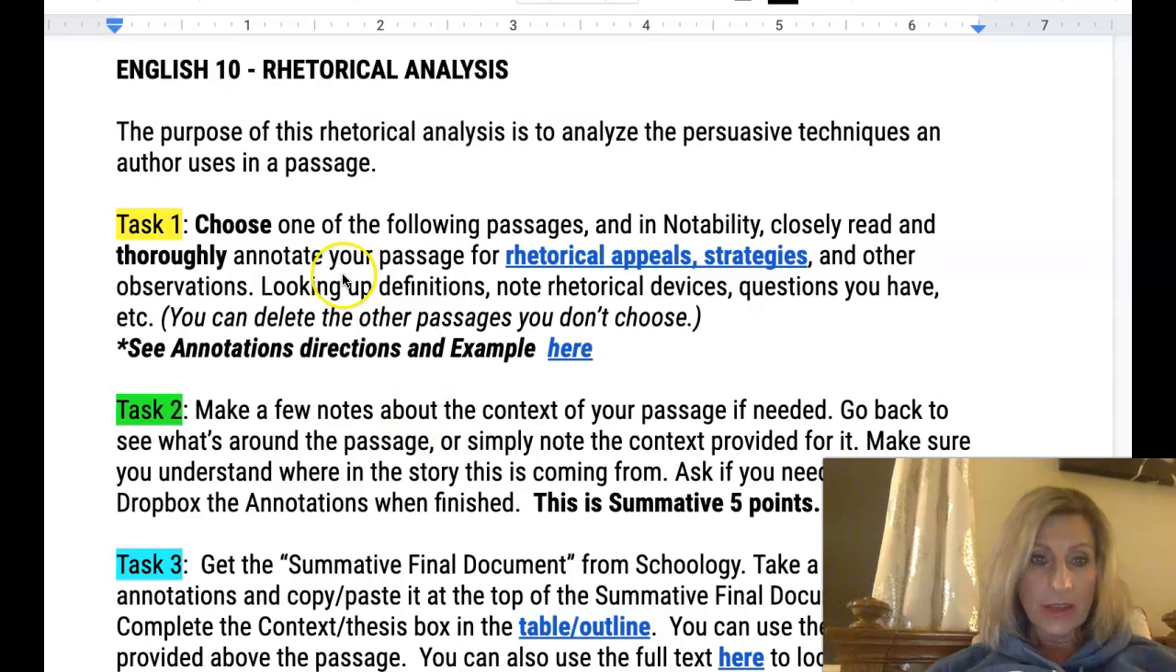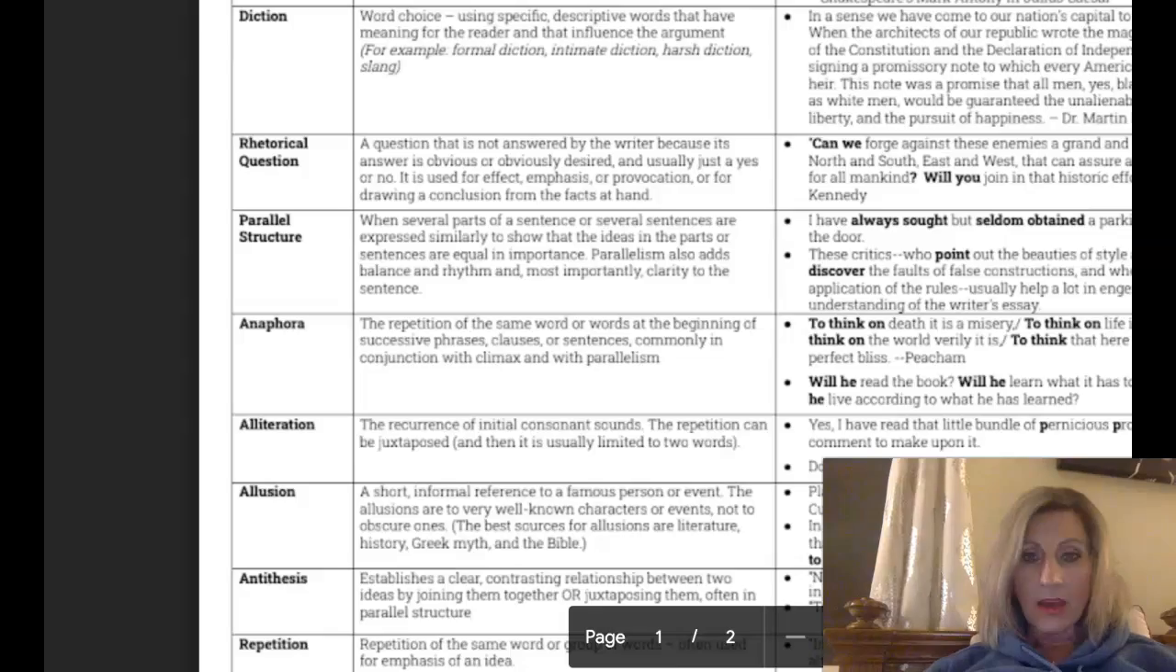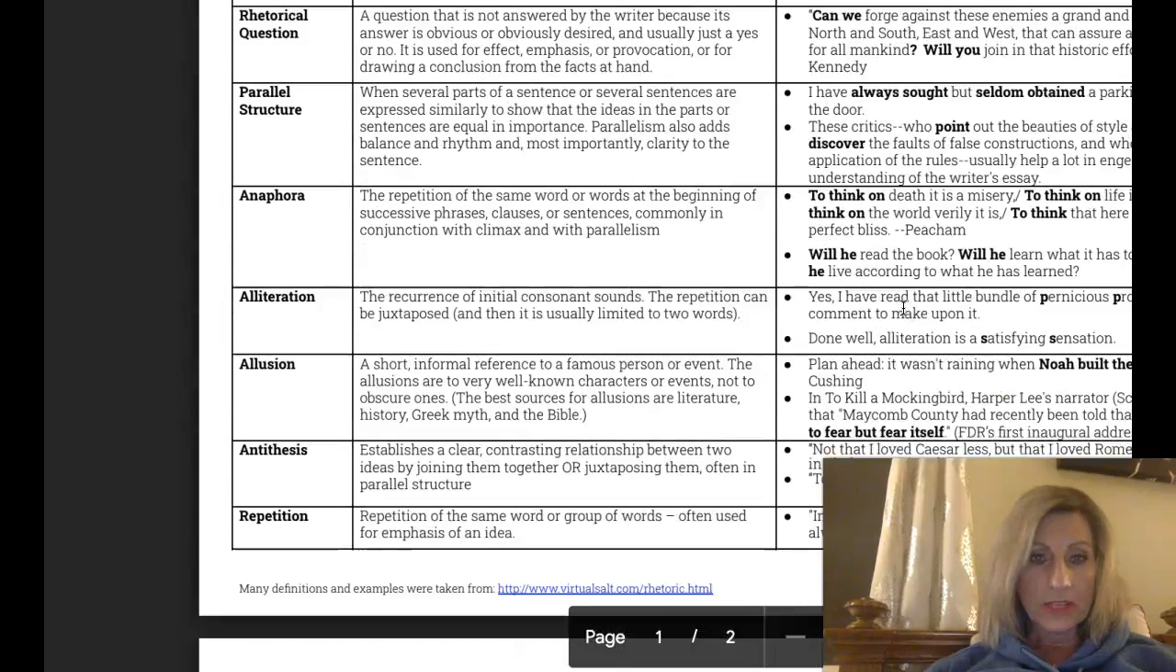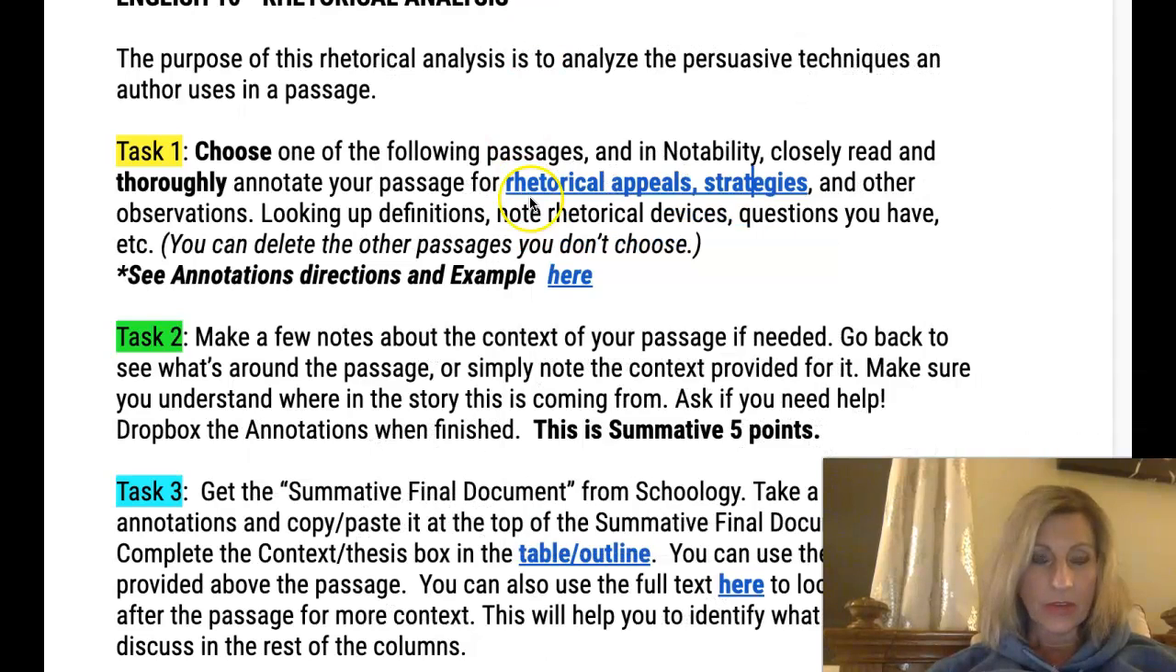So if you look at the task, it says choose one of the following passages and annotate it, closely read and thoroughly annotate it. You can click on this link here for the bank of rhetorical strategies that we've been using and working on. It has that big bank of strategies that you've used before for other assignments for Frederick Douglass. It just has the rhetorical questions, diction, anaphora, alliteration, allusion, etc. So that link is there for you.